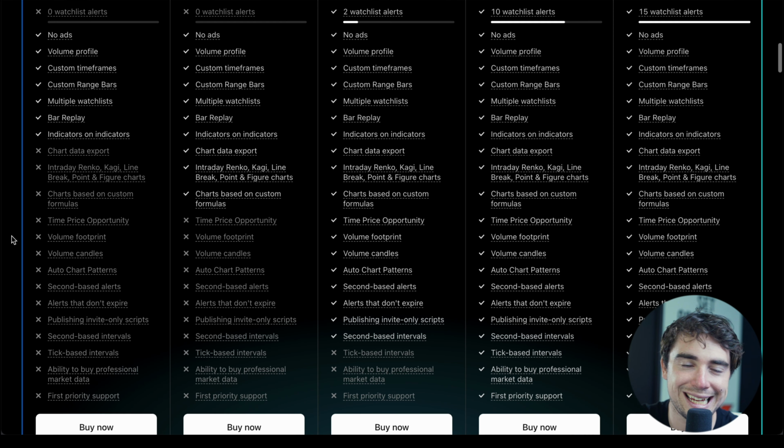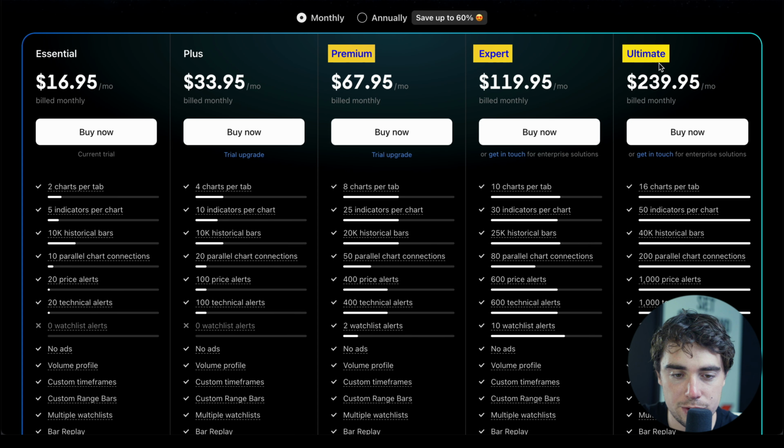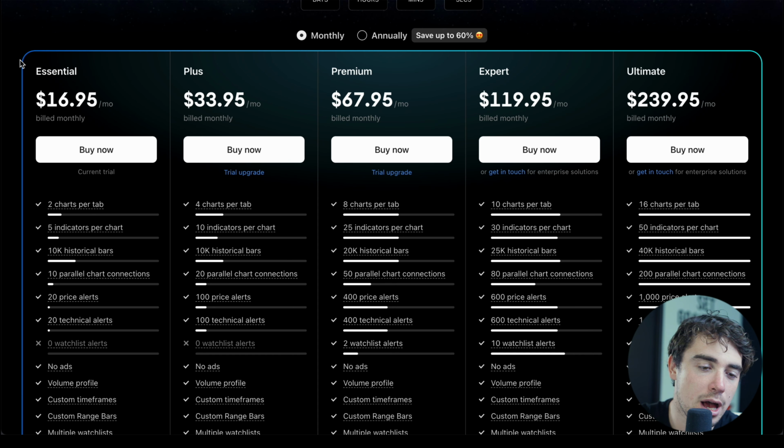However, if you are getting into trading seriously, right, I would highly consider them in the Premium, Expert, or the Ultimate version. However, if you guys are just beginners, I would just go ahead and stick with the Essential. And if you guys do want to upgrade, I would always just go through the free trial version to see exactly if it's worth your buck.